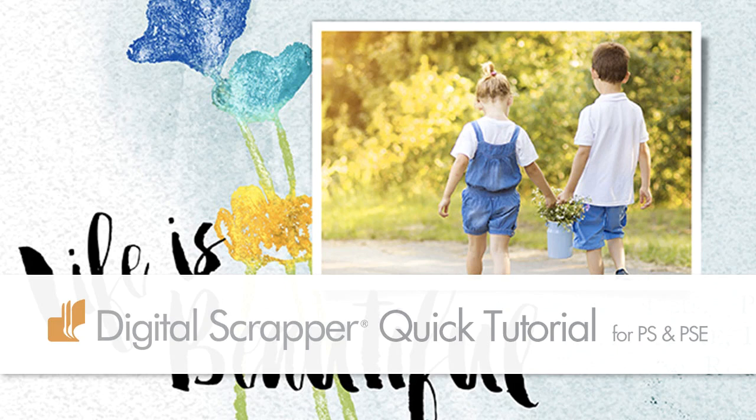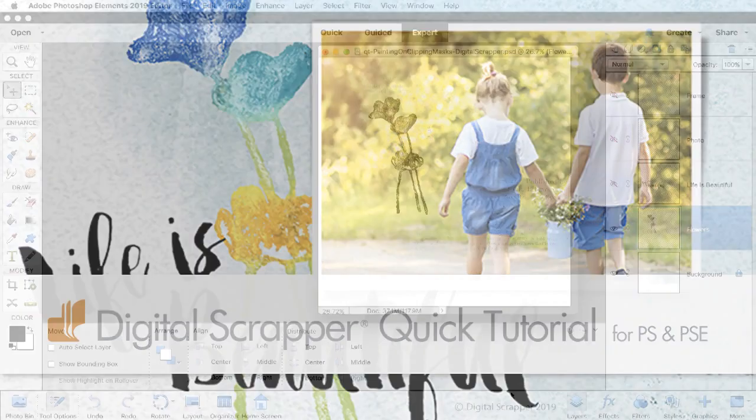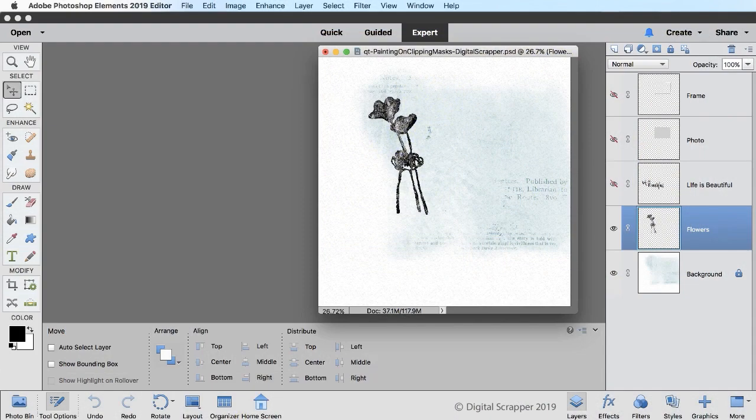Take your brushes and elements from grayscale to great, using the brush tool and clipping masks to add multiple colors. This video is being filmed in Photoshop Elements, but the instructions are exactly the same for Adobe Photoshop, except where noted. Begin by opening the layered PSD file that's included in the download for this video, and then in the Layers panel, click on the Flowers layer to activate it.